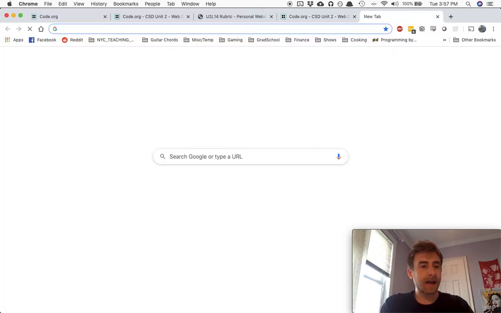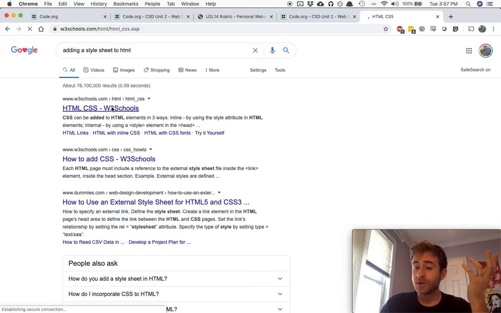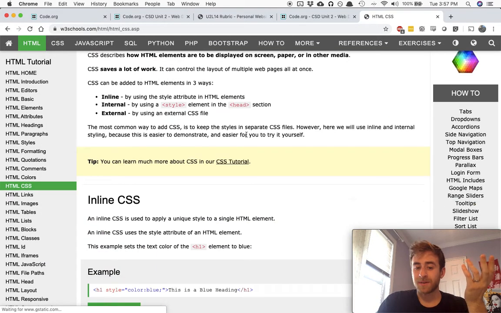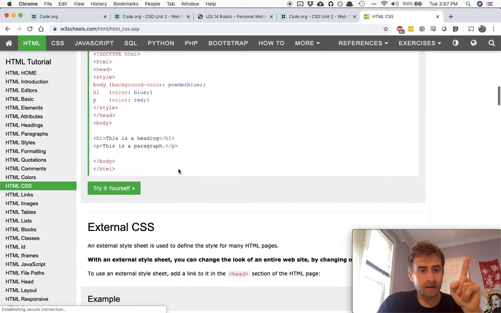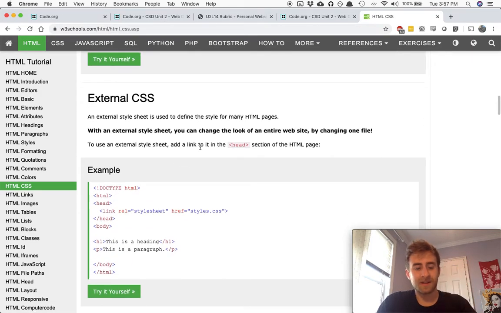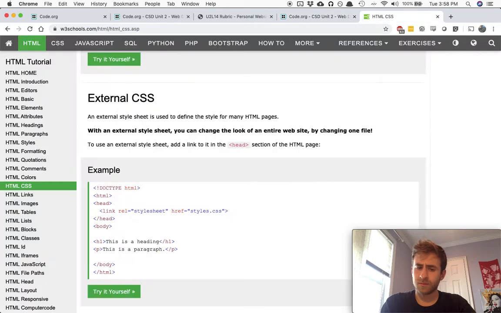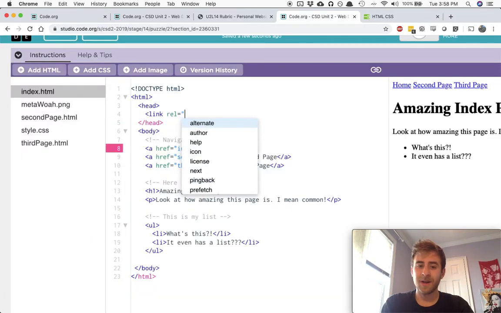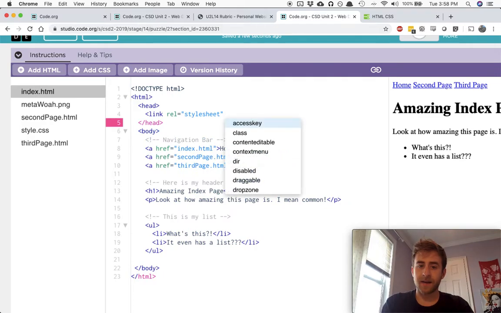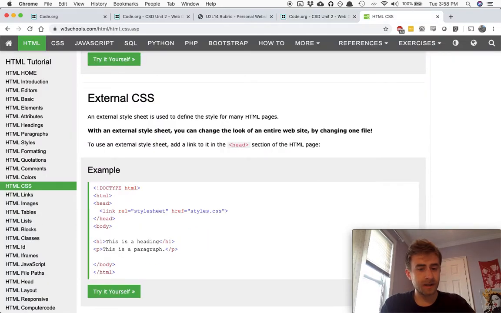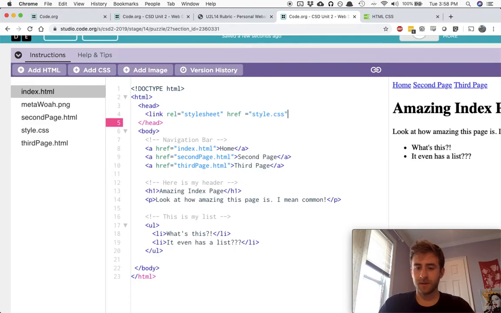Let's look it up. Adding a style sheet to HTML. Right, you can always Google it if you have issues, and you don't need to memorize everything, right? That's kind of the beauty of it. No, I want to add a style sheet in the head. I want a style sheet. Link, not ref. Okay. Yes. So it was link with a relation, or rel, as a style sheet. And then the reference, the href, is style.css. Great. Close that link out.